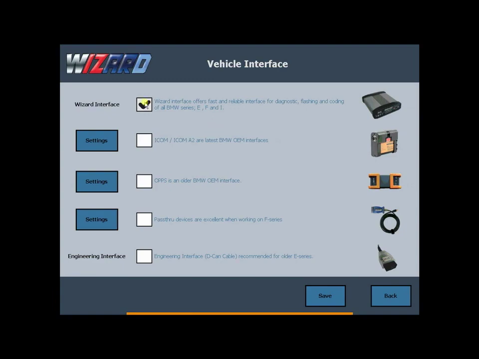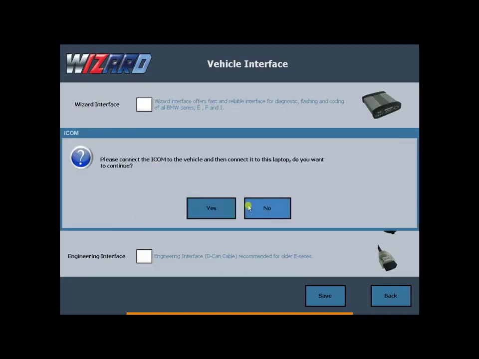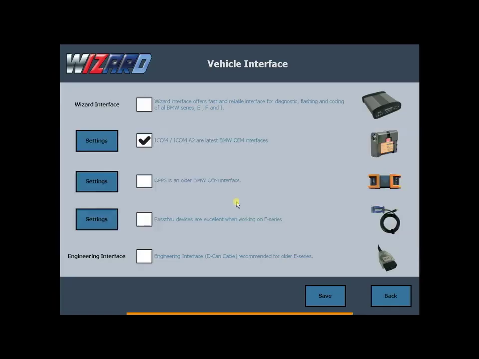And right now we have a check mark on the Wizard interface here. It's one you can use for about all operations. If you have some OEM equipment, you can also choose the ICOM A or A2. In here is going to be settings. Right now we're going to tell it no, we don't really want to do that. But in here's the ops.